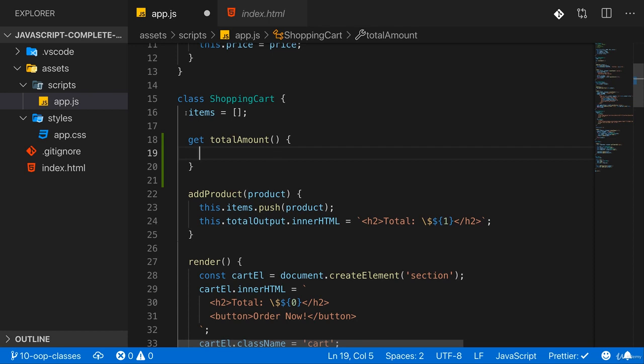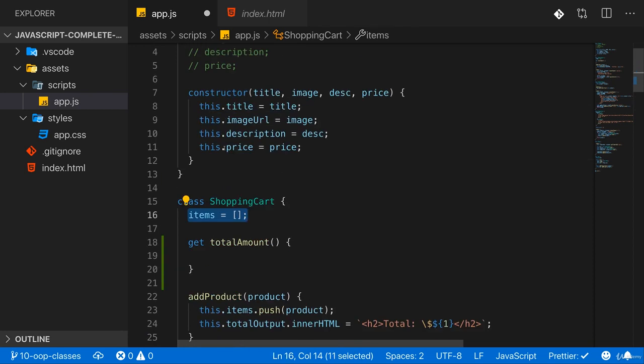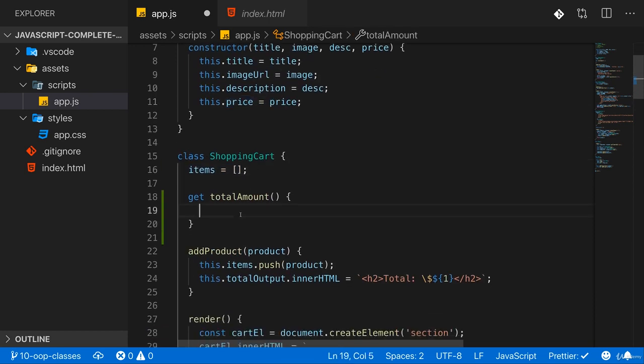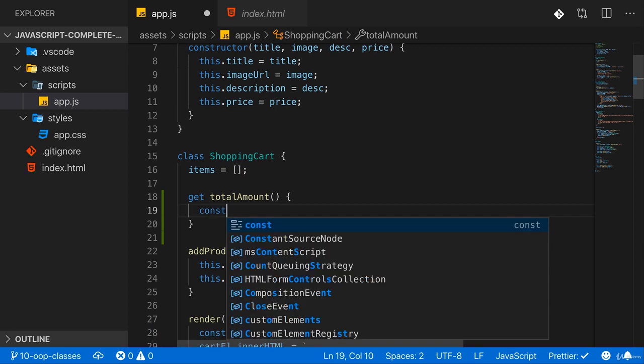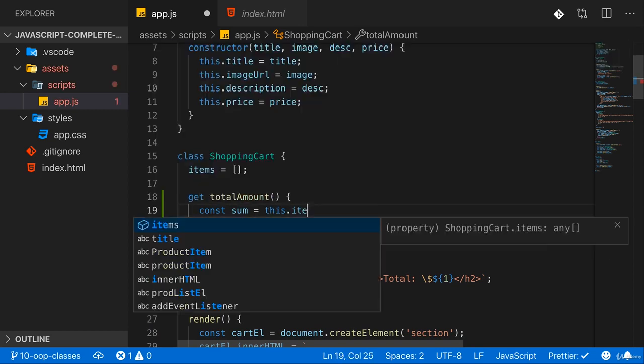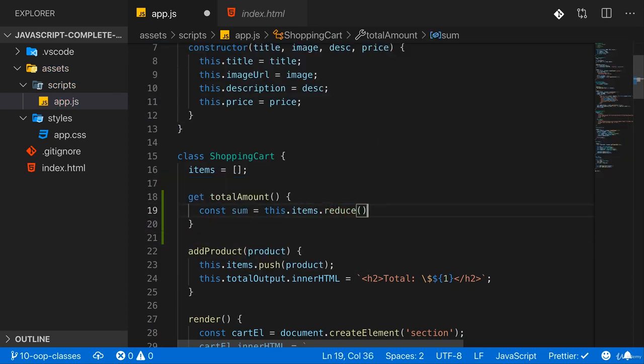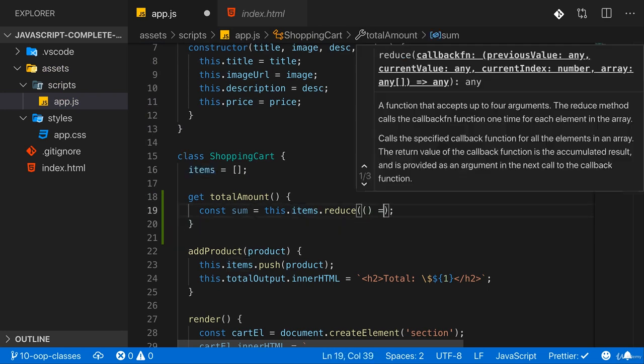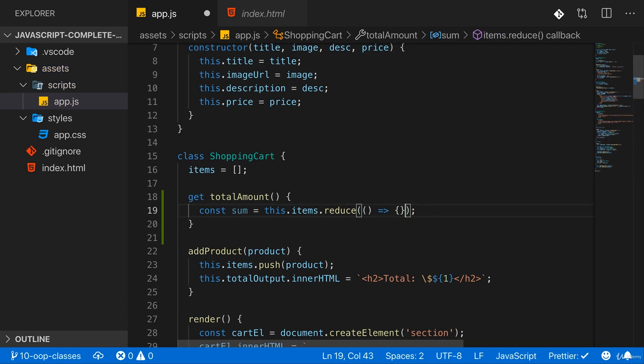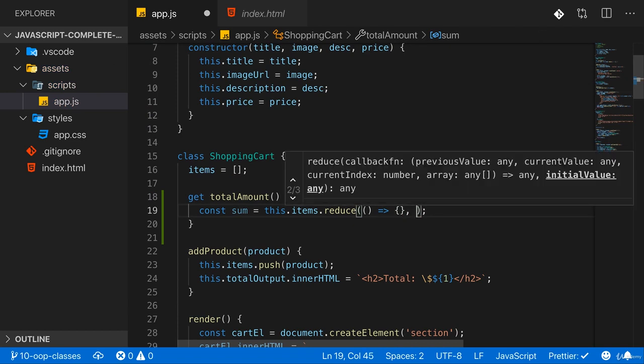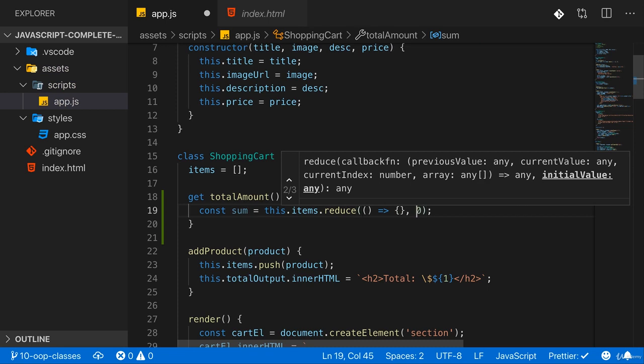Now, since we in the end just store products and items here, every product has a price property, so we want to reduce that. So here we can calculate a sum with this items reduce. Items is an array, so we can call reduce on it. And as you learned, reduce takes two arguments. A function, and here I use an anonymous arrow function, and then an optional second argument, which is our initial value, and there I'll start with 0.